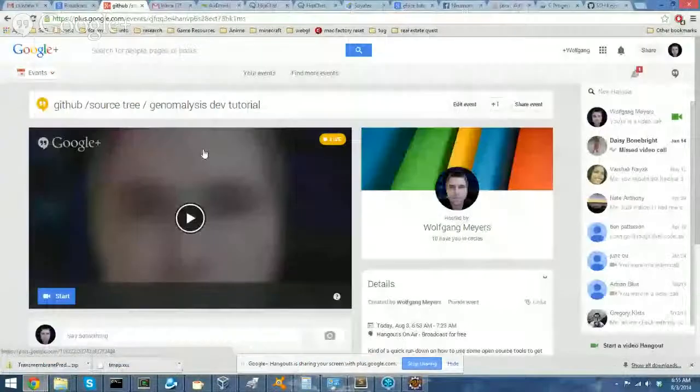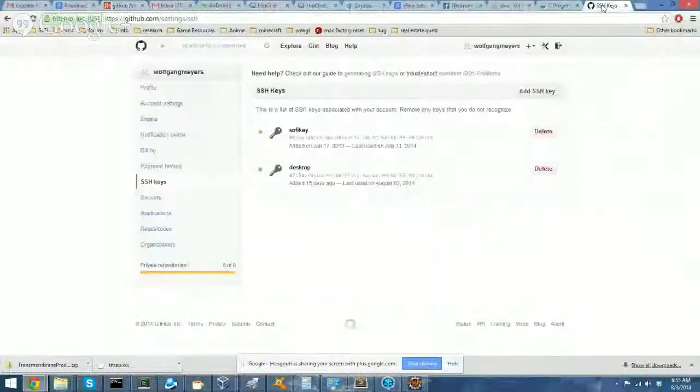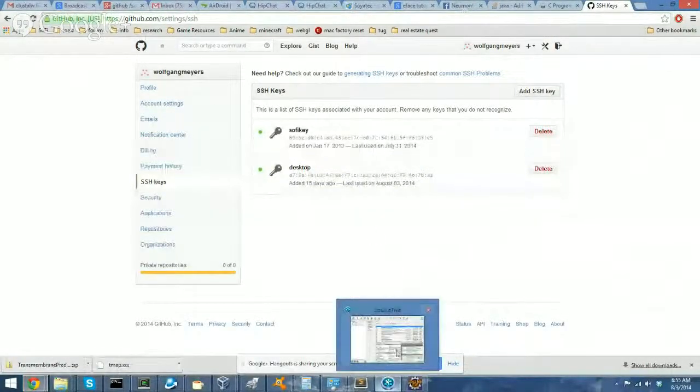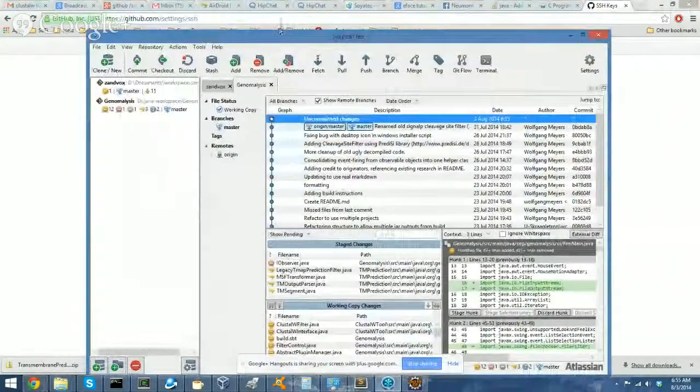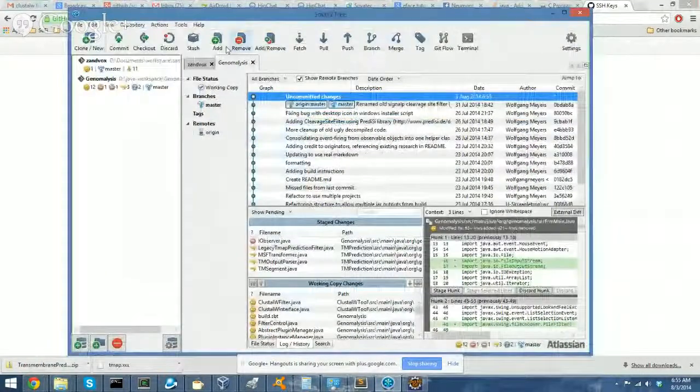But let me share my screen so that what I'm saying from this point actually makes more sense. So I'm on GitHub here, and I'm looking at my SSH keys. We're going to add one in a little bit. But first, let's go to SourceTree. This is SourceTree. I've already got a project checked out on here, but I'm going to show you how to create a new key.